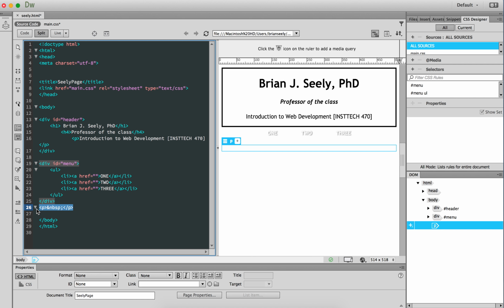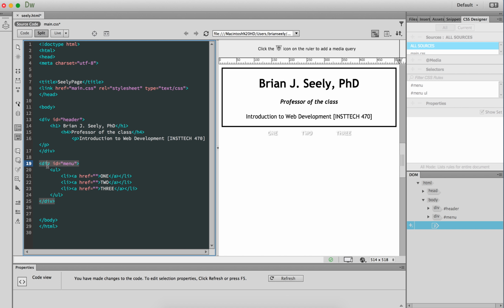But I got this random P here, which I'm going to get rid of. I now have a div up here, which is my header. So you see I have it opened, I have it closed. That's my header. I have another div here that is open and is closed. That is my horizontal navigation.